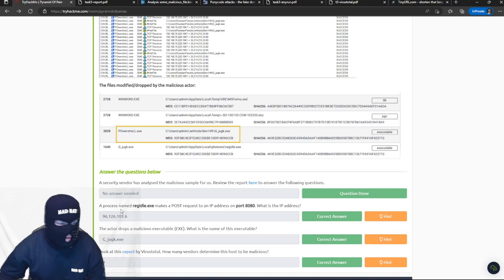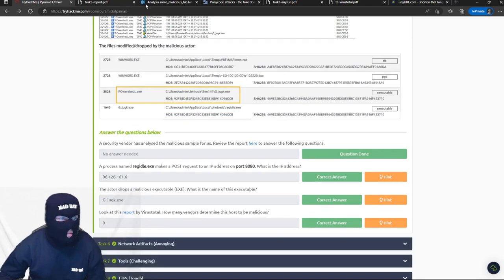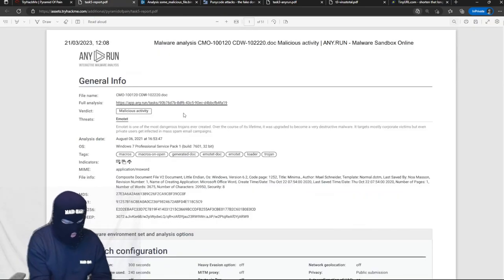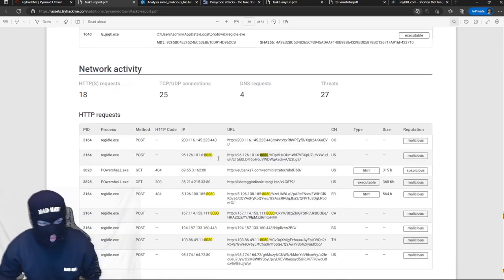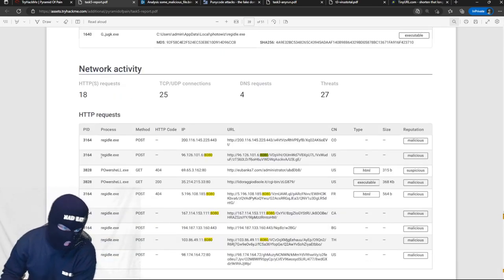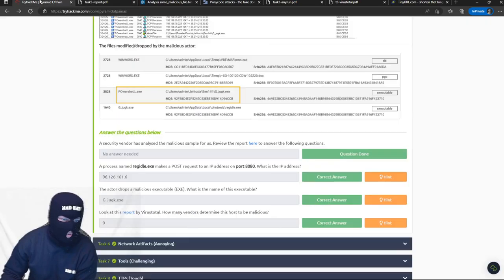You'll hit complete there. A process named regidle.exe makes a post request to an IP address on port 8080. What is the IP address? Well, if you go to the report, and you do this handy dandy find tool, hit 8080, which is what we're looking for, it'll immediately take you to the regidle.exe post, and it's looking for this IP address, 96.126.101.6. So you enter that, move on to the next one.